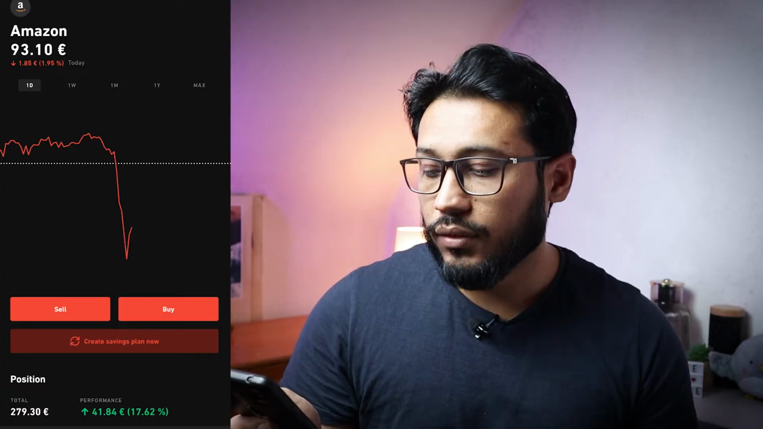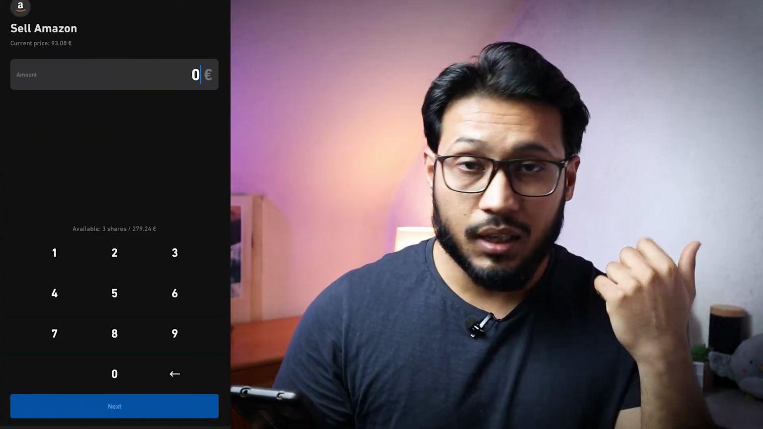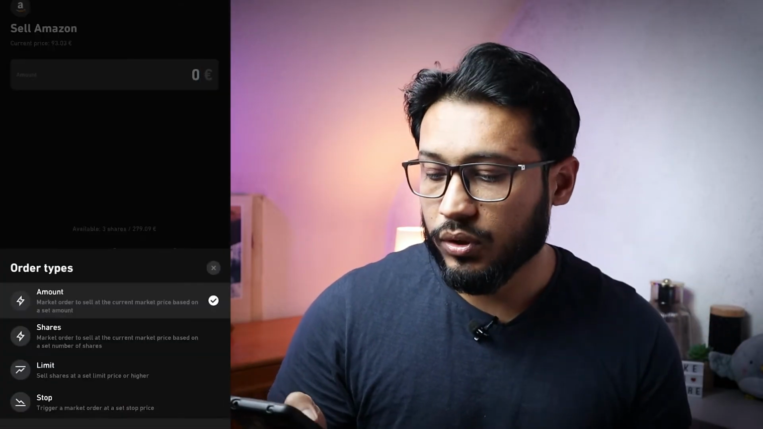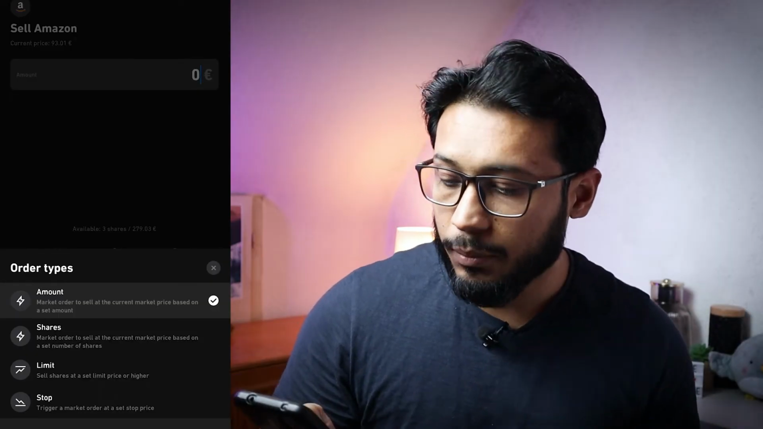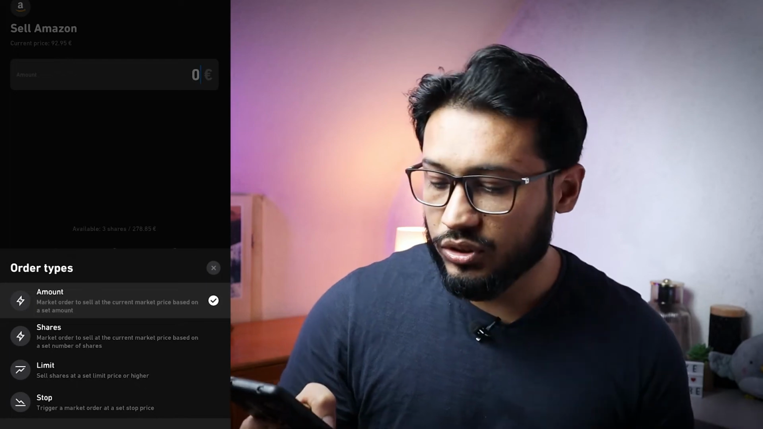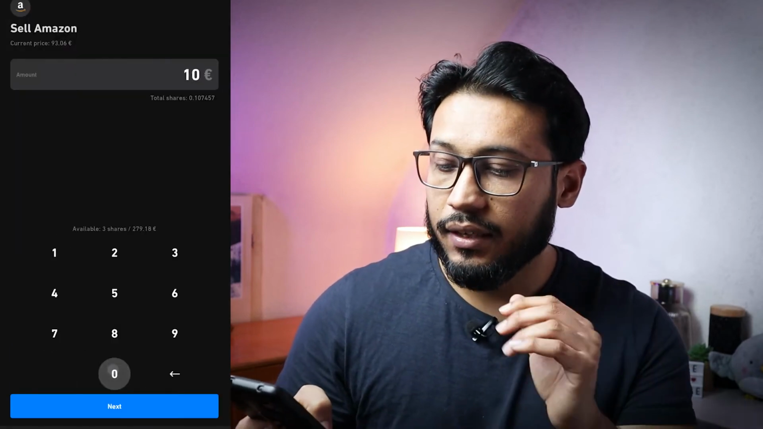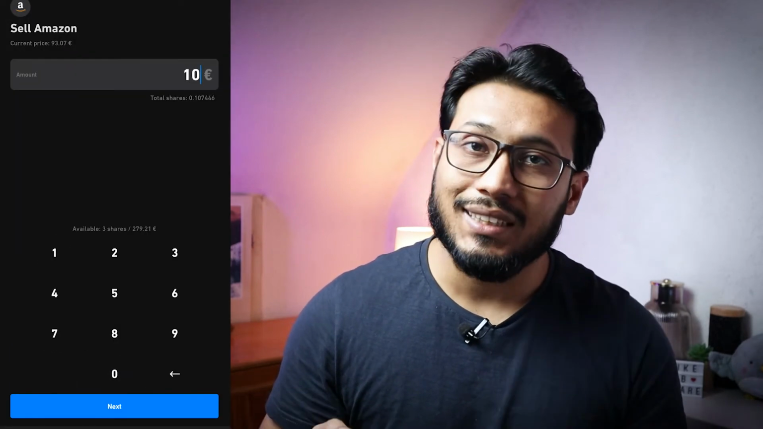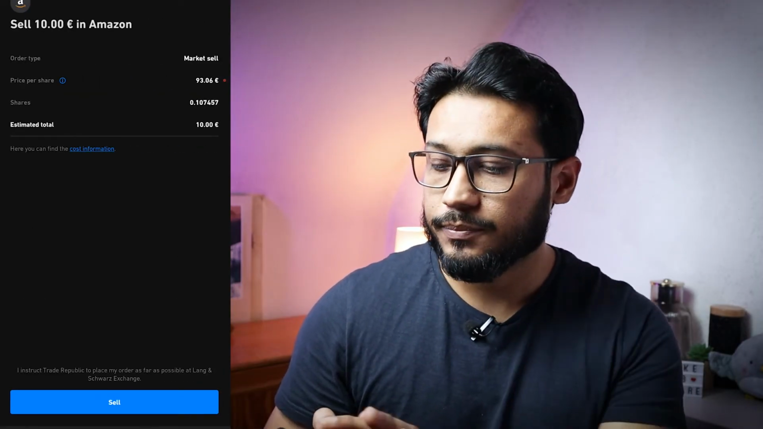To sell an individual stock or ETF, you can use the sell option. Here we have various order types to sell our stock or ETF. We can use a specific amount, number of shares, limit order or stop order. So we're going to use the specific amount, and let's say I'm going to sell 10 euros worth of Amazon share. Click next, and once I click sell, this is going to execute the sell order, and it's going to execute at the current market price. You can buy, sell and set up a savings plan for ETFs the same way that I've shown you for a specific stock.